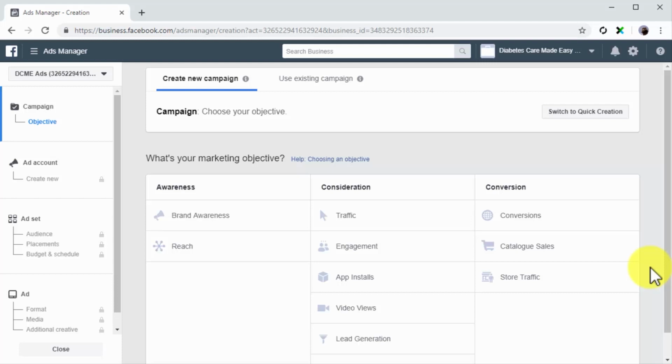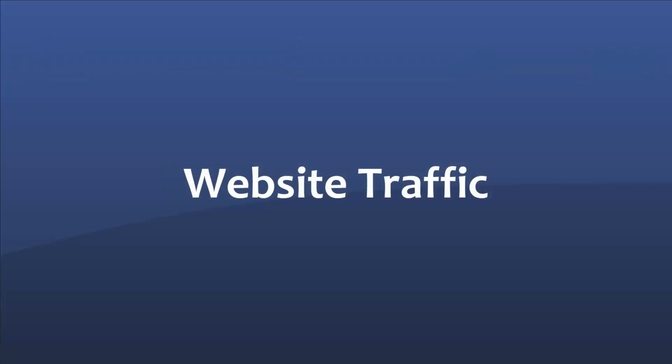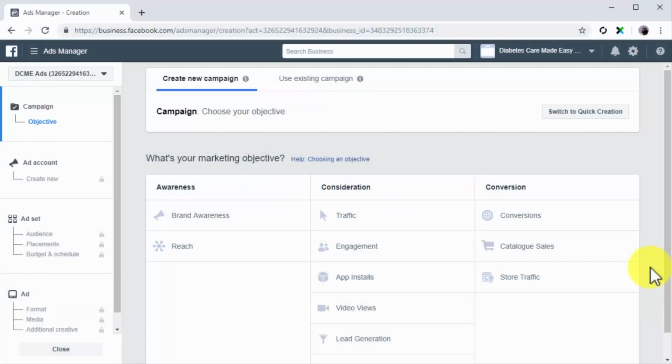You have to create all your remarketing campaigns on the campaign creation page in the Ads Manager. Ready to get started? Website traffic. All right, let's start off by creating a remarketing campaign to target website visitors.